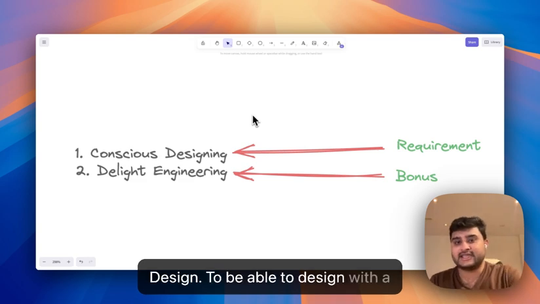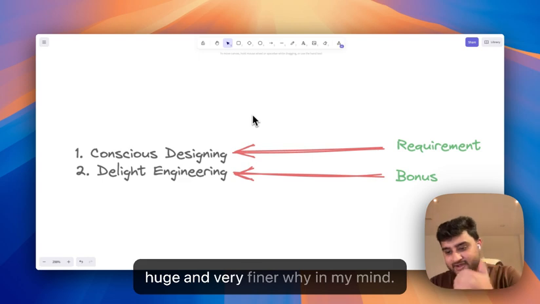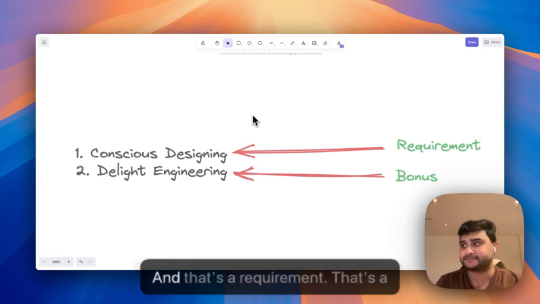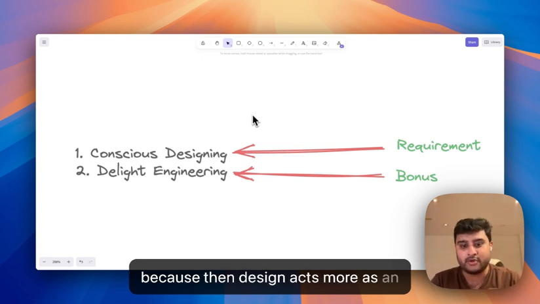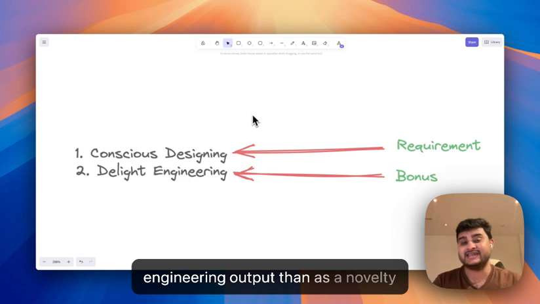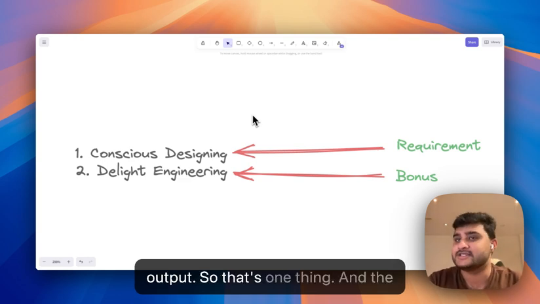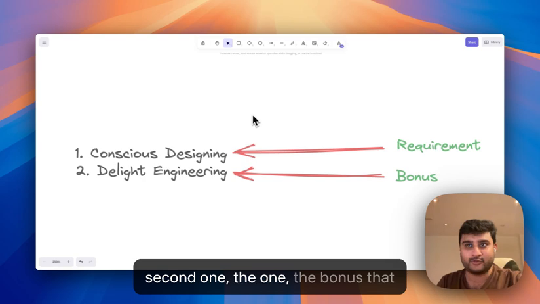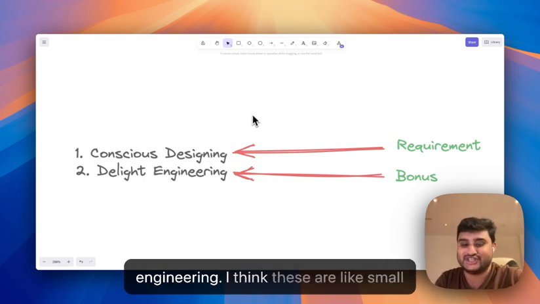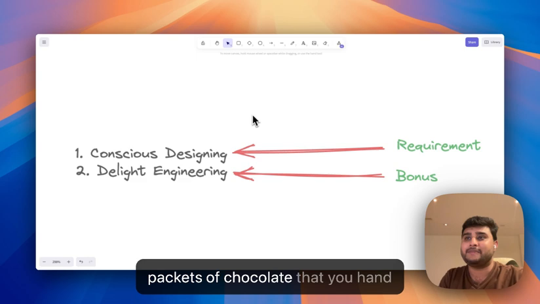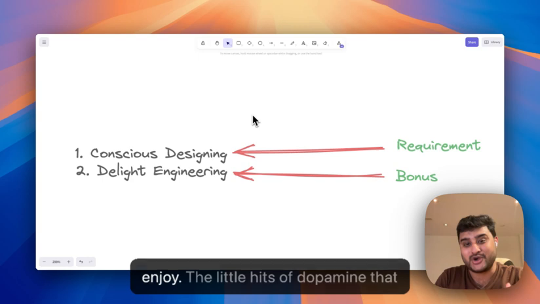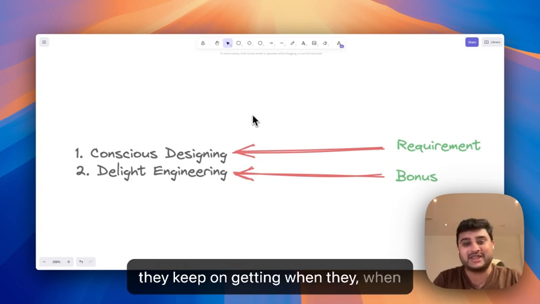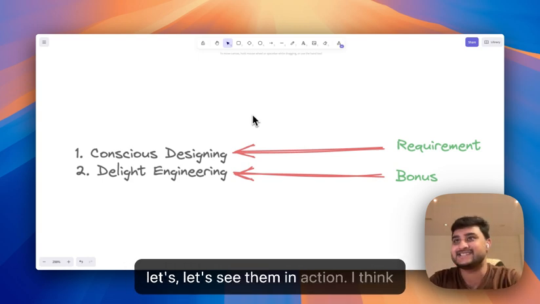To be able to design with a huge and very fine why in my mind. And that's a requirement that everyone should follow, because then design acts more as an engineering output than as a novelty output. And the second one, the bonus that I'm going to give today, is delight engineering. I think these are like small packets of chocolate that you hand out to your users for using your platform, which is something that they enjoy. The little hits of dopamine that they keep on getting when they use your platform. So let's see them in action.